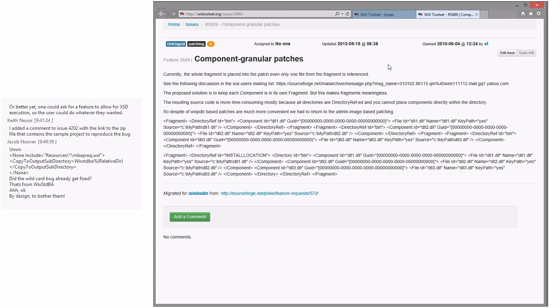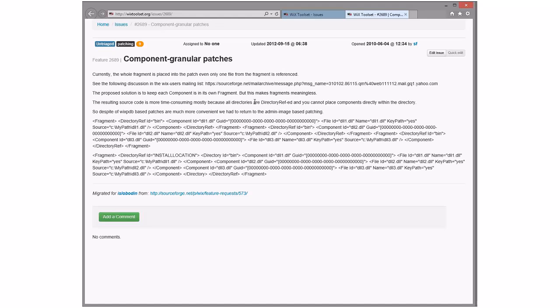Component granular patches. Yes, the whole fragment is placed in a patch, which makes it annoying because you have to put every component in its thing. Yes, this would be a cool feature if you could figure out how to do it perfectly. Yeah, we've talked about this. If you use the stuff that Peter added for patching from admin images, you actually get component granular patching. Yeah, so I agree with this feature. It'd be great if we could get this feature to be right.